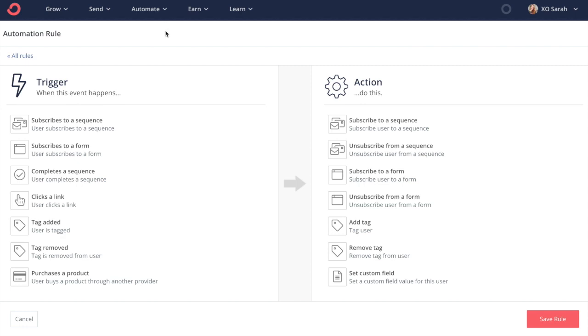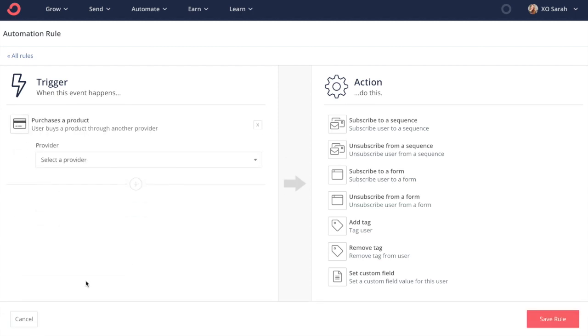and you have tons of options in here. So they subscribe to a sequence, and then you're gonna add a tag, or they click a link and you're gonna unsubscribe, or a tag is removed and you're adding them to a sequence. So it's an if this, then that situation. So let's say they purchase a product. My provider is Teachable. We'll say they joined monthly membership and I need to add a tag.